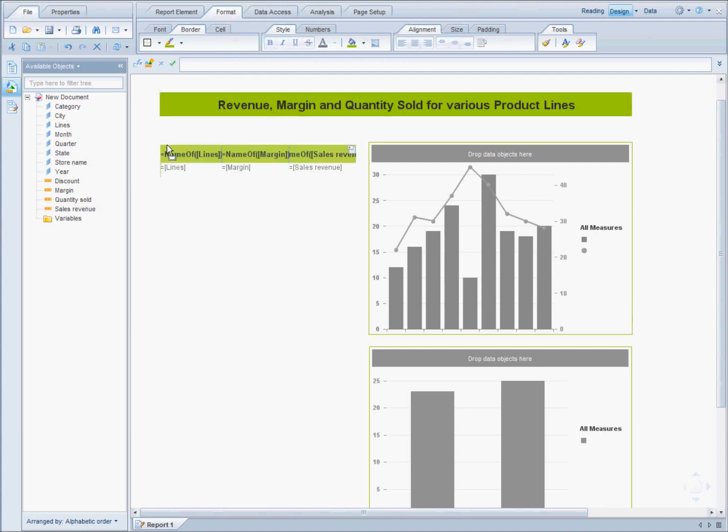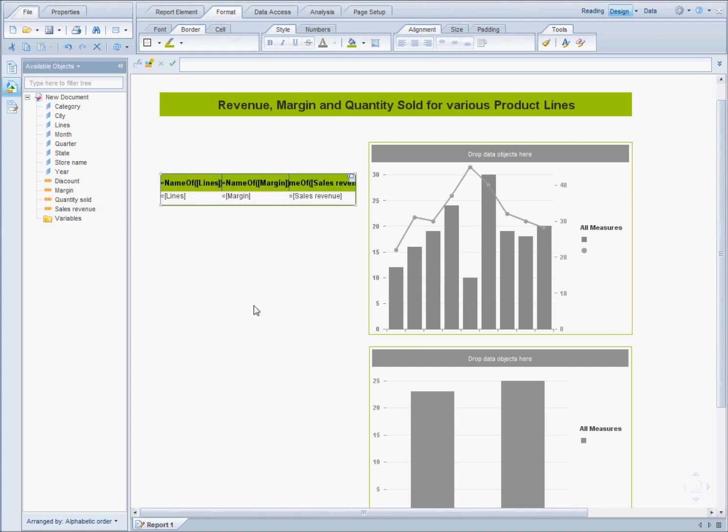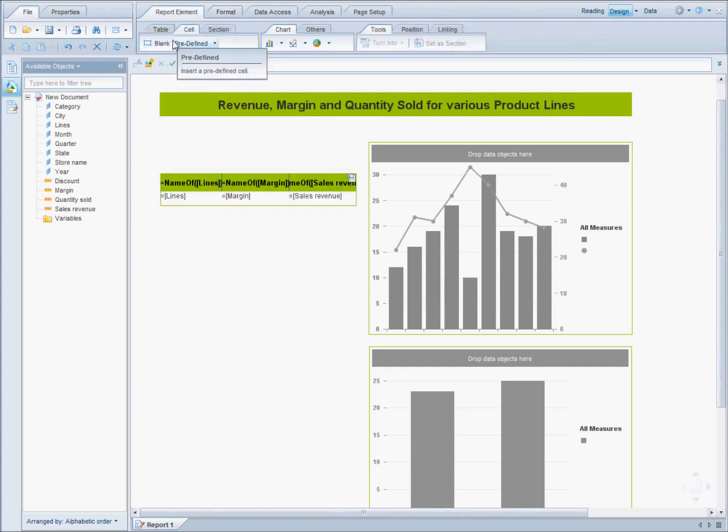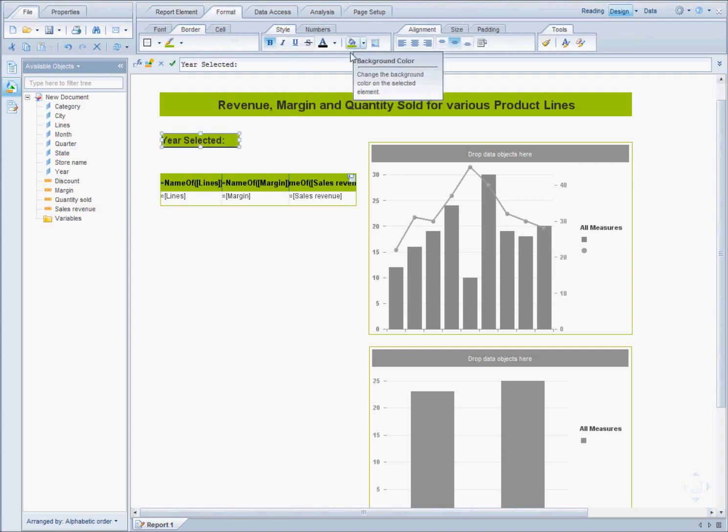And I will drag this table a little bit lower because I want to add two blank cells in here. Okay, this one will be for the year selected. I want to display the year selected. I want it to have a background color. I don't want this to be bold, so fine like this. Year selected.